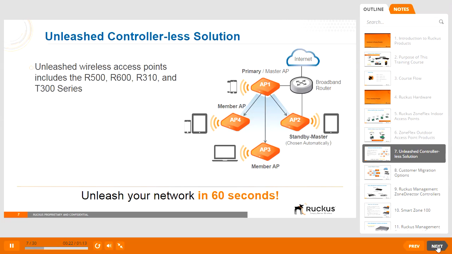With Unleashed 200.1, we have expanded our portfolio to include the ZoneFlex R310, which is an indoor 2x2 11AC entry-level AP, and also our outdoor T300 series access points, which have a narrow-band sector antenna as well as external antenna. Different versions of the T300 APs are available, so that's why it's called the T300 series.